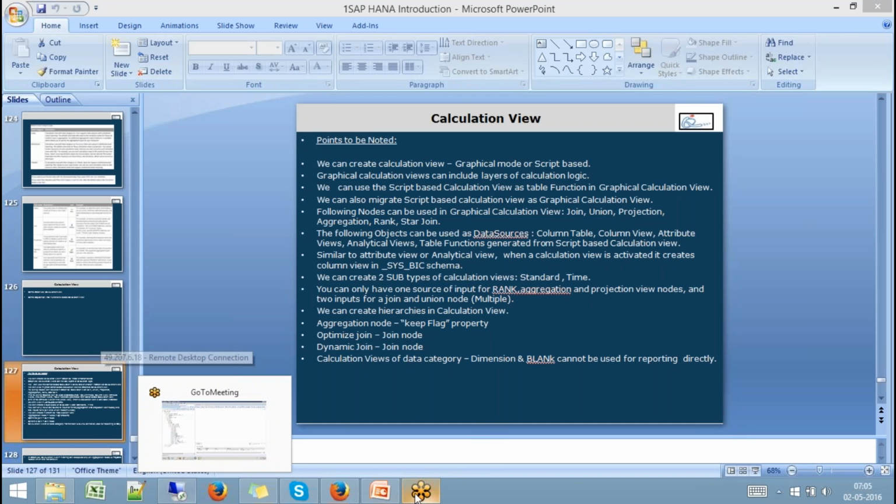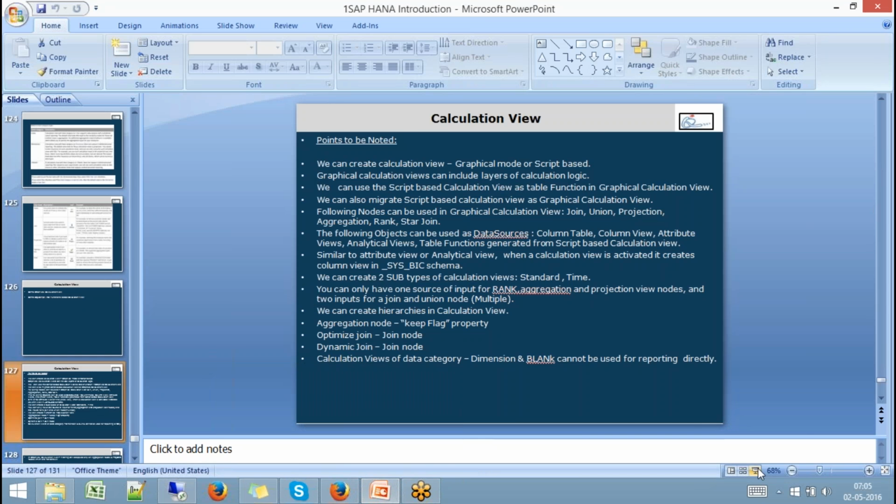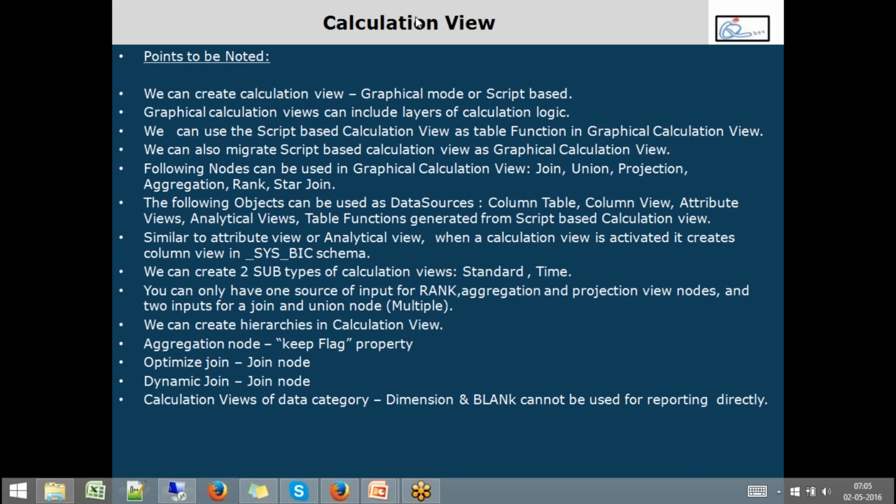So we have been looking at calculation views, so we'll continue with that. Now we're just trying to get into details of these views. We can create calculation views either with graphical mode or scripting based. In the last class we've seen about creating the calculation views with graphical mode as well as scripting based also.